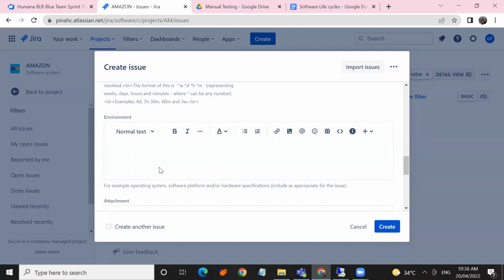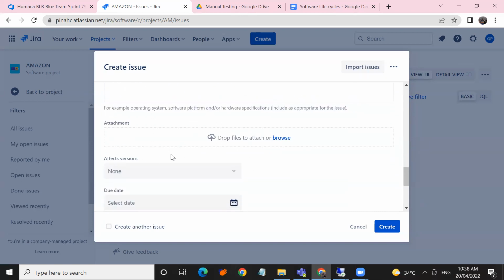Then what is the browser version in your Android? Okay, which build you are working on? So everything you need to mention. Then this is most important: attachments. Whatever issue you raise, it is like proof and evidence for you.